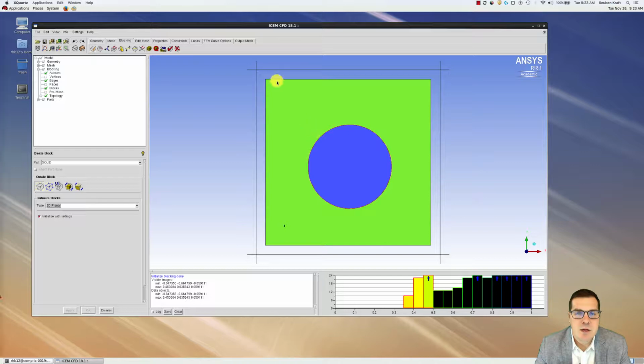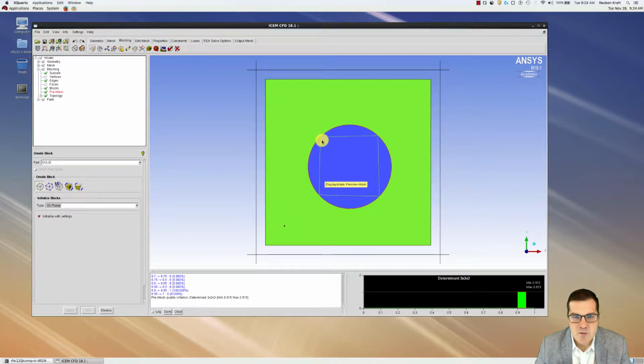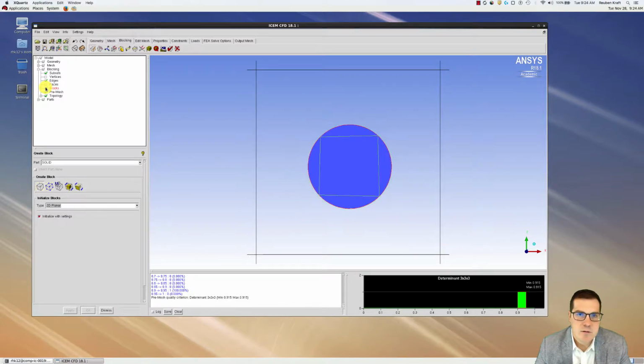This block is associated with this part, okay? So if I were to show a pre-mesh at this point, again, I'm just pushing buttons here. It says mesh is currently out of date. Recompute, say yes. And that's what it does. It was able to fill in the geometry with a block of basically this shape. So let me turn off the block. Let me turn off the edges. And I have the pre-mesh shown.